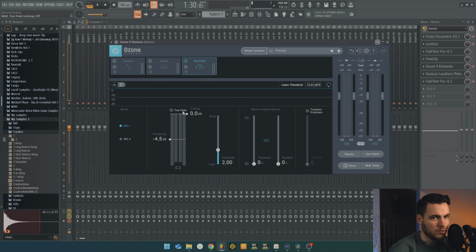So remember to turn on true peak limiting. Otherwise, streaming services or speakers or something can kind of deform the sound because there are spikes in the sound possibly. And this will just prevent that altogether.